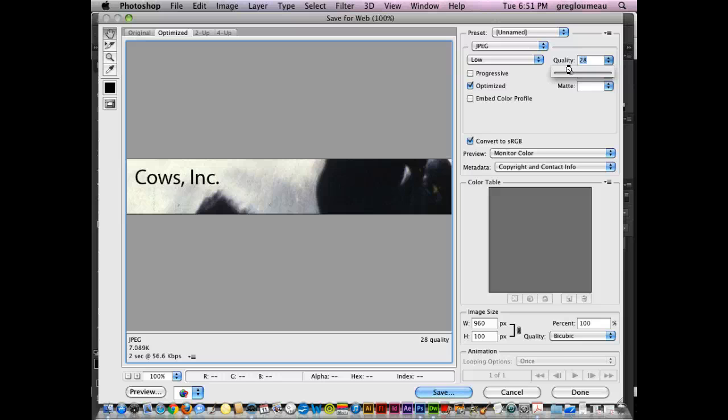So there's a direct relation to how big a file is and how good it looks, right? So in other words, this cow picture at a quality of 28, which is pretty poor quality, is only 7K and is going to load up in 2 seconds, right? If I take my slider here and I move it all the way to the right to 100, now it's 65K, much, much higher, and it's going to take 13 seconds to load, right? That's more than 6 times as much.